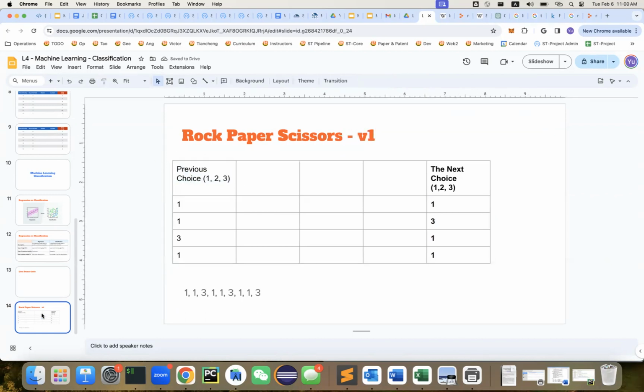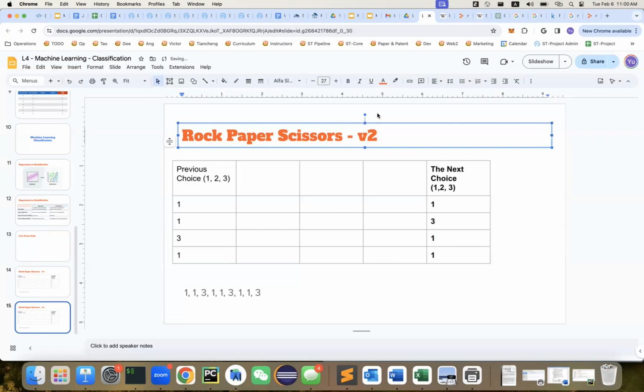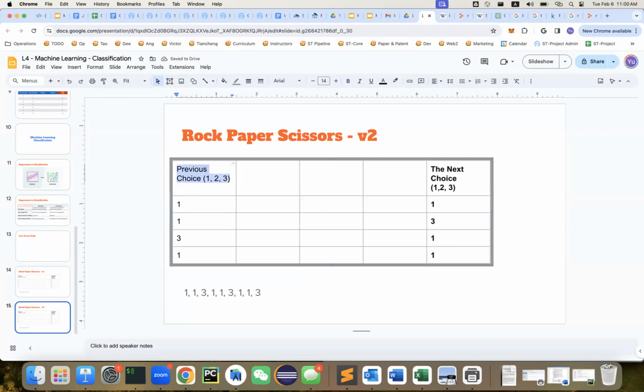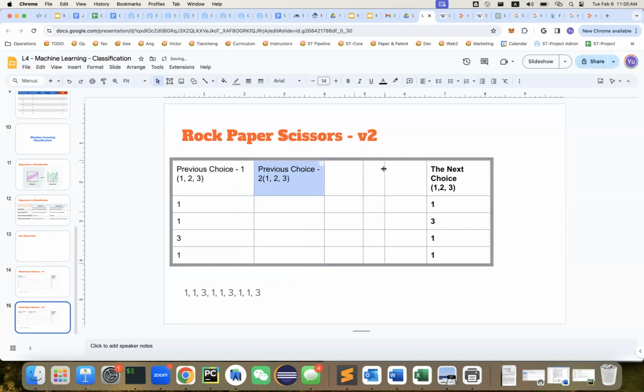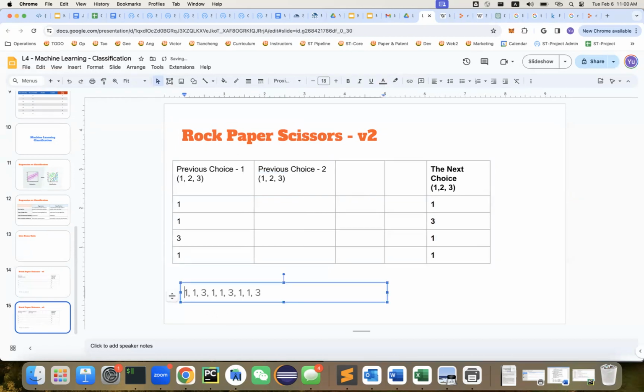Now, if you want to make it a little more complicated, okay, you see that this guy always thinks very complicated. They want to do multiple rounds. So you can even go with the previous 2 choices. You want to see the past 2 games, how they play, and then you make a prediction. Just assume, just like this: very often, if you see I do 2 ones, you're going to see a 3.